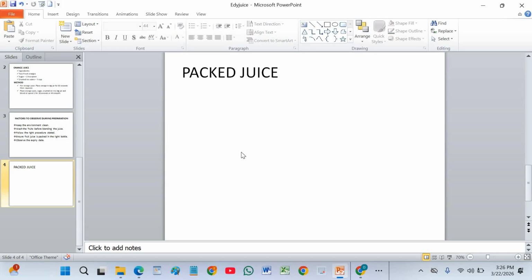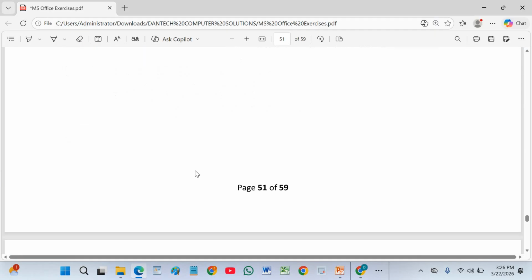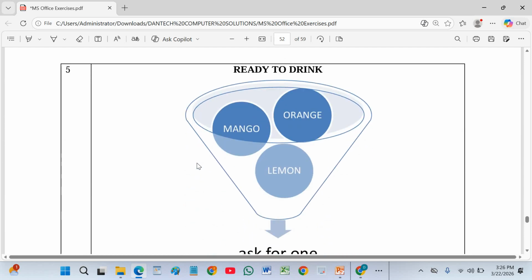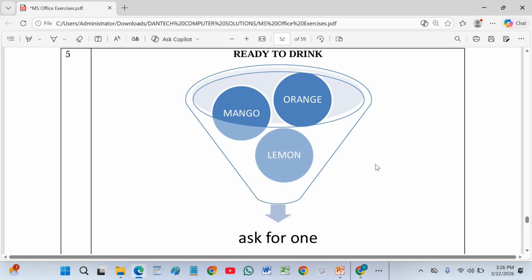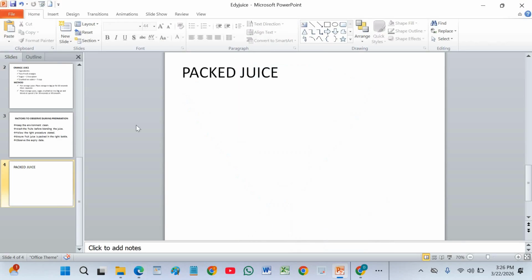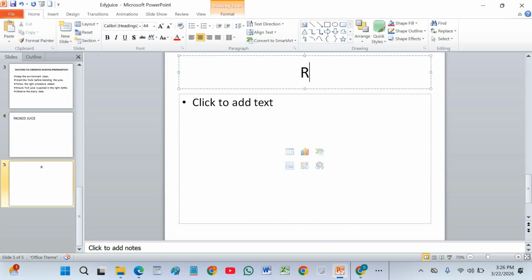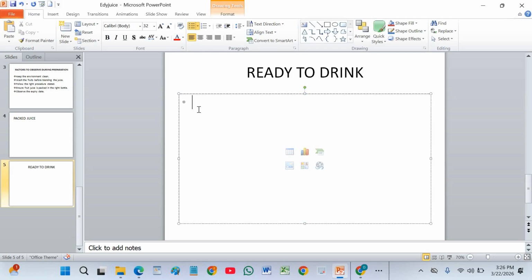After that, we proceed to the fifth slide. It has a title and it has a smart art picture inserted below. Therefore, we proceed to new slide. We pick title and content. Under the title, we type the information provided. We click to add the text.